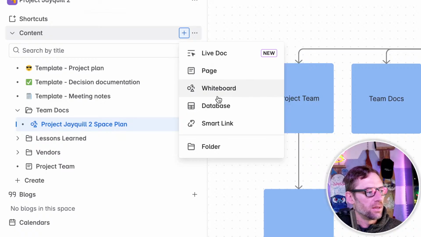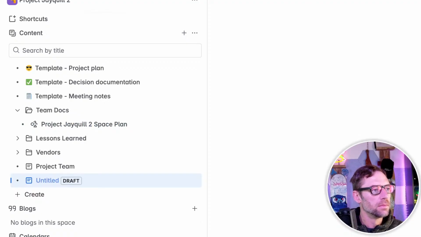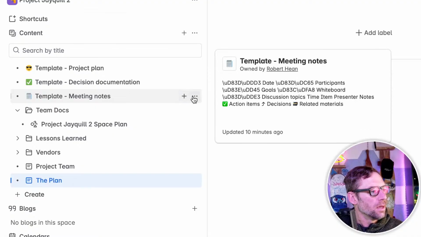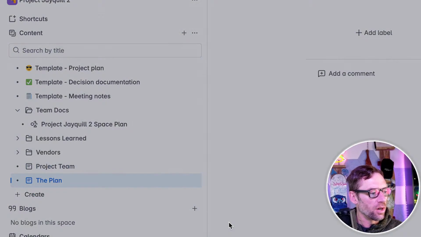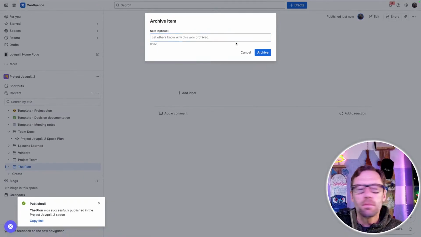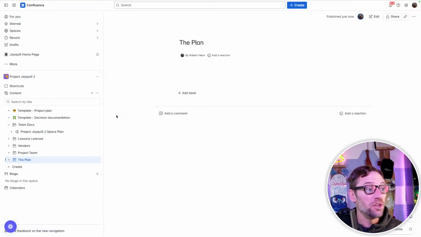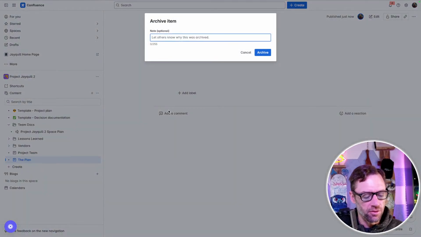What else do I need? I've got team docs. Oh, I need the plan. And a page for the plan. And then I'm going to archive off these other pages. I'll just click archive. Page not needed. Archiving doesn't delete the content. It's still searchable. So if I need to, I can still go find this wonderful piece of useless information.